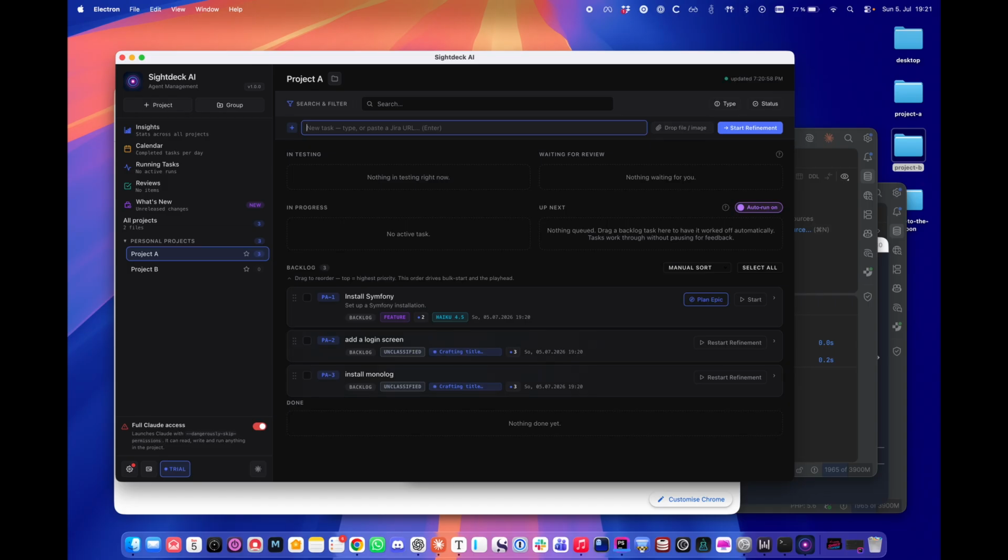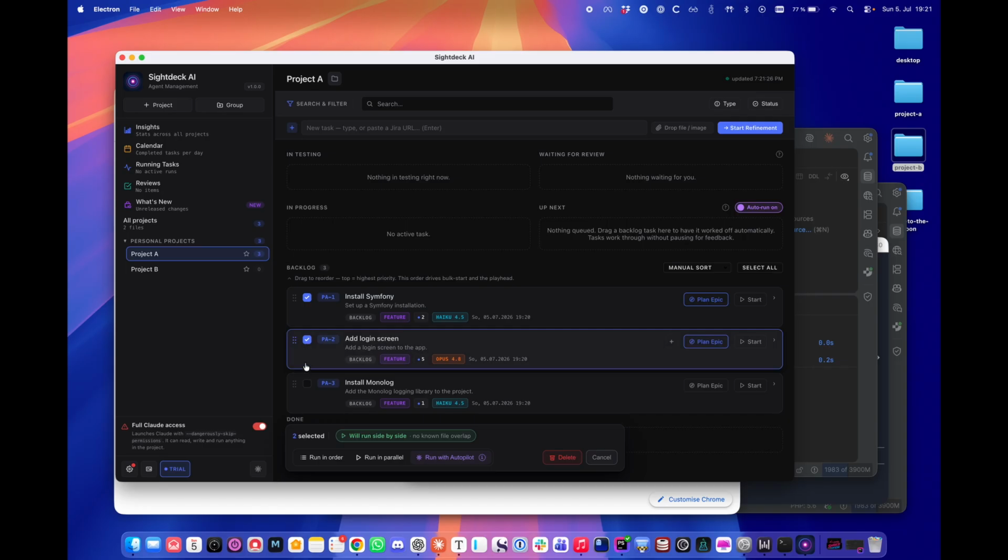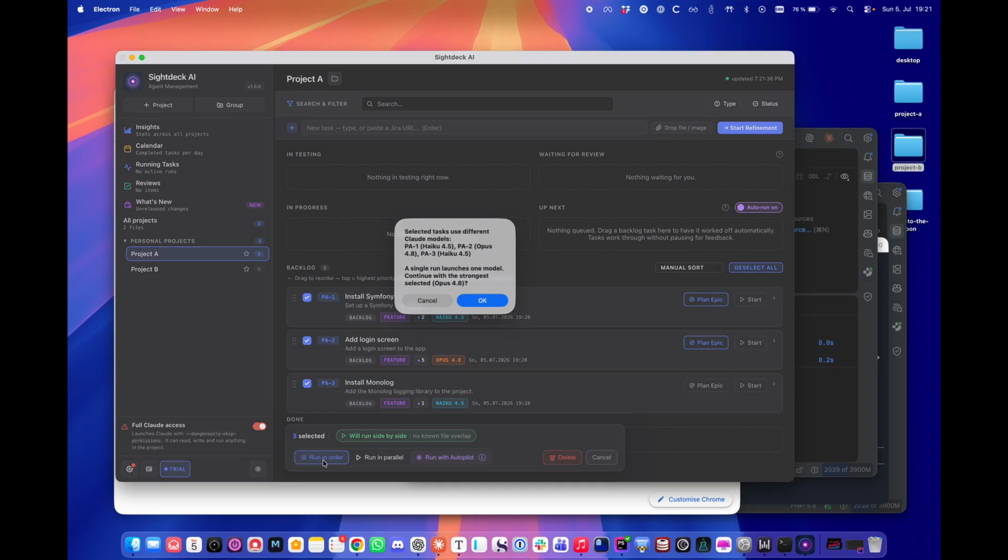So what it does, as you can see, is it starts all with a refinement process. During the refinement process, Sightdeck tries to figure out, is it a feature, is it a bug, what's the story point complexity, and also what model should we use for it, because we don't always need to use the most expensive model. And if I'm ready, I can just either start one single task or just select all of these. And maybe not in parallel in that case, because we want to start with installing Symfony, but it would work in parallel. In that case, I would start it in order.